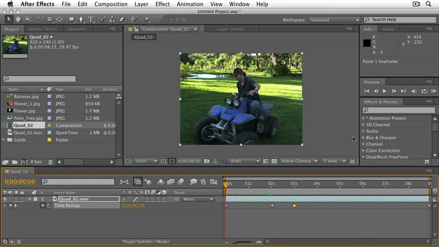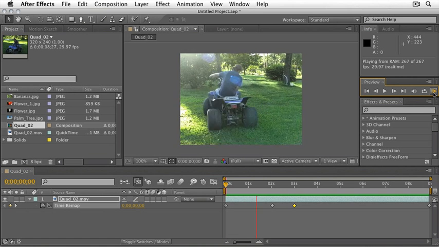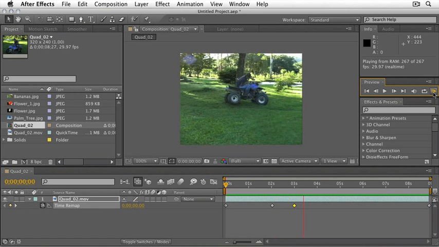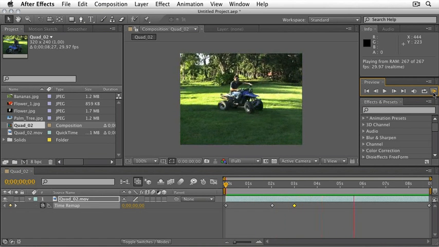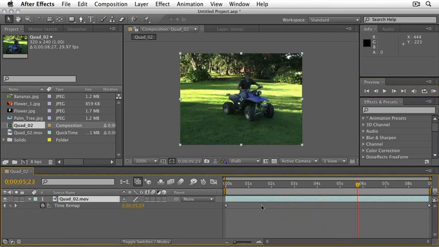So let me go ahead and RAM preview this. Freeze, and then goes again. You can time remap in the timeline like we just did. You can also do it in the graph editor or even in the layer panel. So let me go ahead and delete these two keyframes. And let's try time remapping in the layer panel.